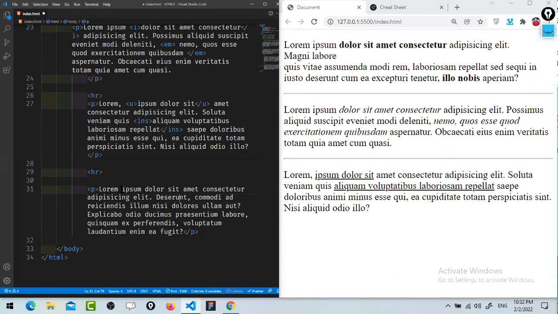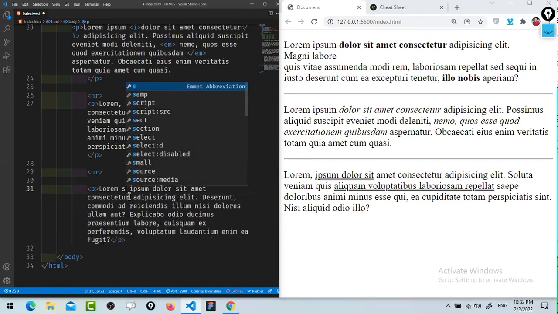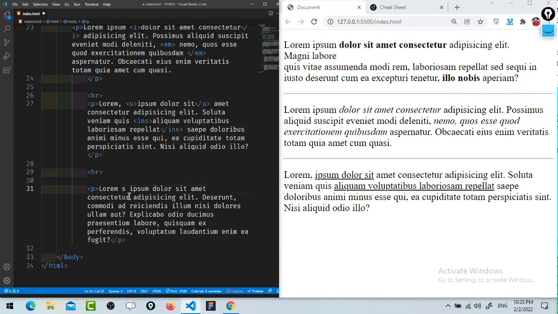So like that, if you want to strike out something, from here to here, simply you can use the S tag. What you can use? The S tag.